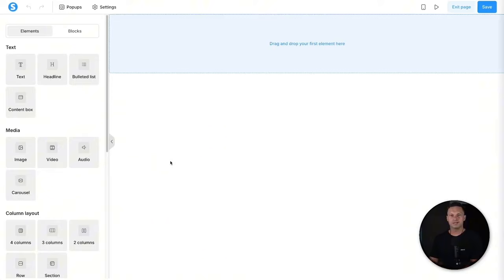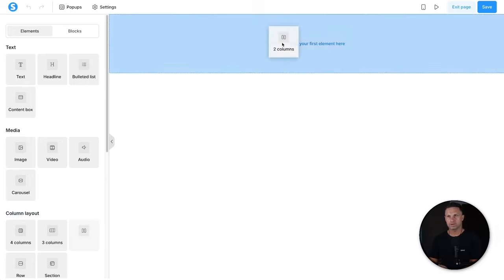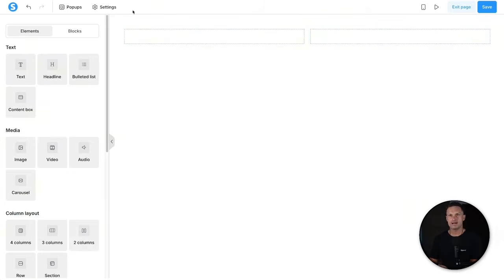So the way we're going to build out this funnel is quite simple. We're going to first come down to column layout and we're going to get a 2-column. We're going to drop it in like so. And now we have got our simple 2-column. Now I recommend always having an image, a headline, and also some text as well as a button. So let's go and start adding those in.